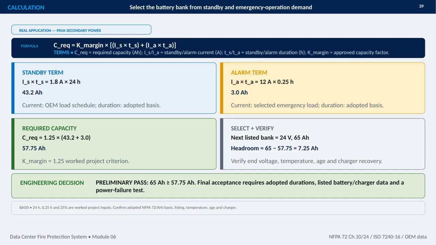This slide shows how I calculate the required battery capacity for a PAVA secondary power application, using standby and emergency operation demand. The governing relationship is required capacity equals the approved margin factor times the combined standby and alarm ampere hours.